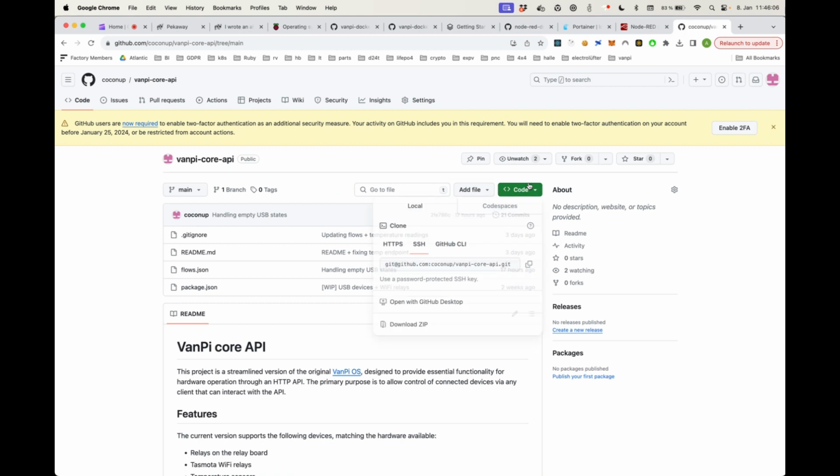And then I want to clone the VanPi core API. I will clone it through SSH because that makes it easier to set up a key and add it to my repository so that I can push to it. For you, it doesn't matter, so you can also clone it through HTTPS. If you want to make changes to this repository, though, it does matter. So you can go in here and fork the repository and then clone your repository instead of mine and basically follow what I'm doing now. And then you will be able to push and pull changes and it will all work seamlessly.